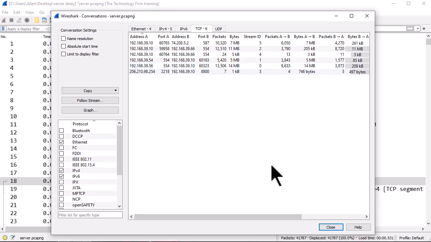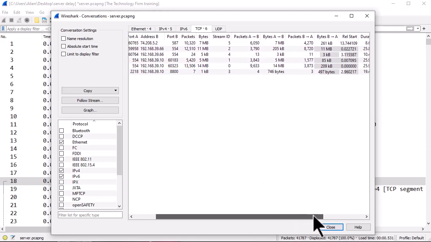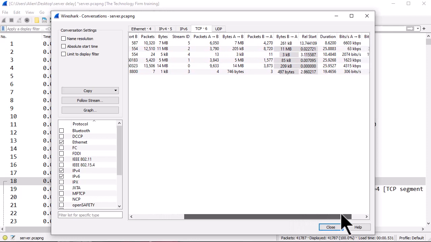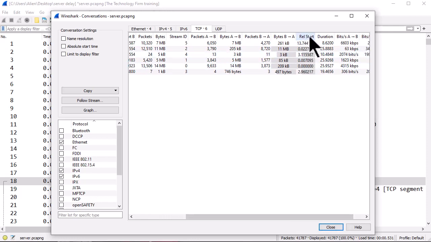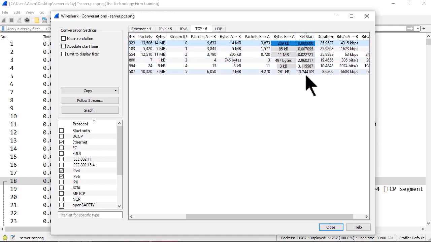The easiest way to do that, let's scroll here to the right. There's a really neat little column that you might want to look at called relative start. I'm going to actually click the header and sort it. So this is showing me the conversations as they came in over time.